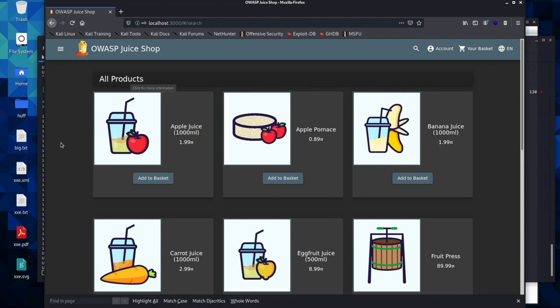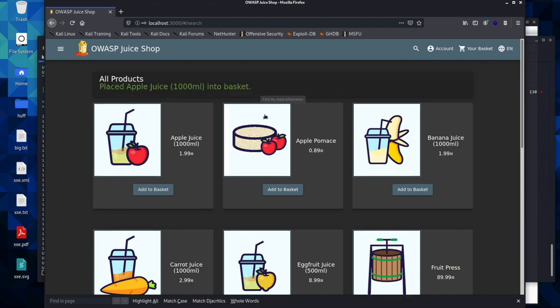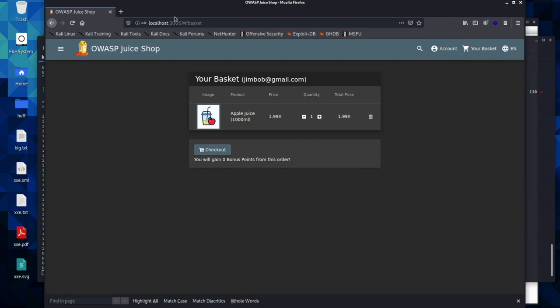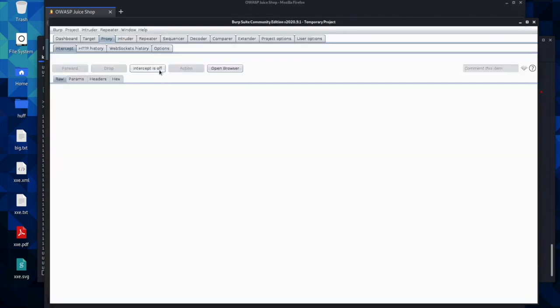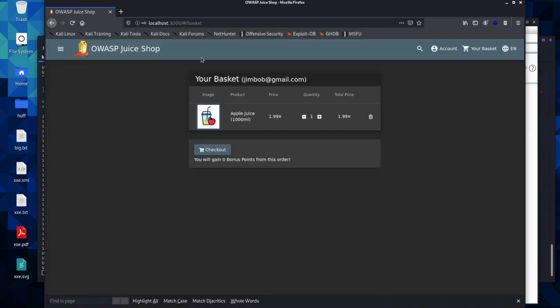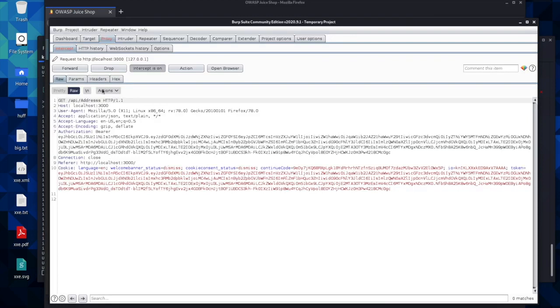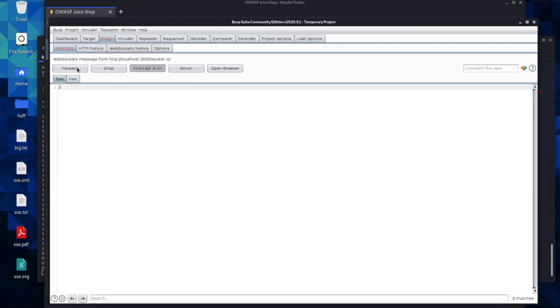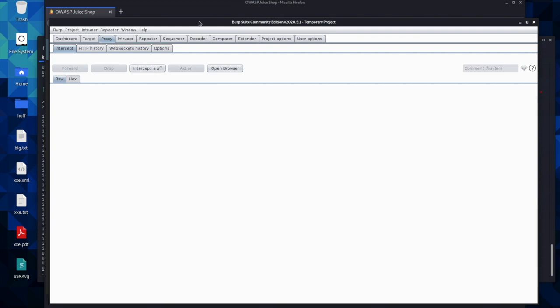Okay, how did that go? We're going to go ahead and walk through this in the same manner in which I would solve this. So go ahead and add something to your basket, and then we'll check our basket. And then at this point, what I would do is go ahead and turn the intercept on and walk through the whole checkout process and see if there's anywhere that I am able to modify.